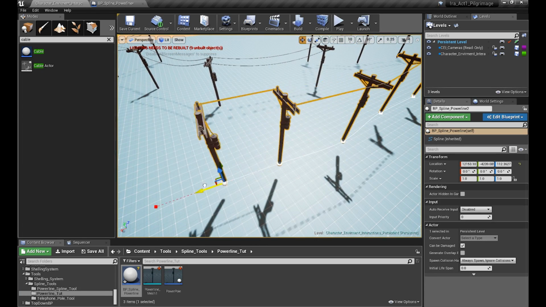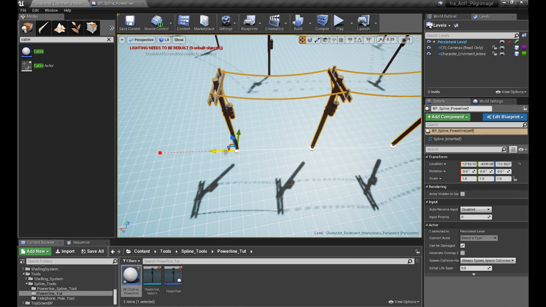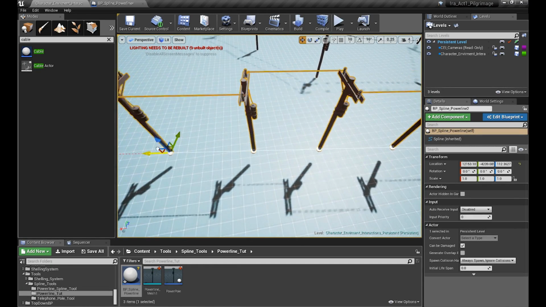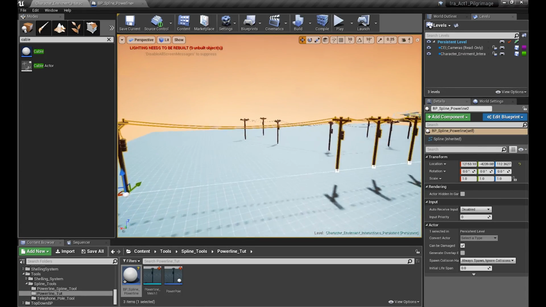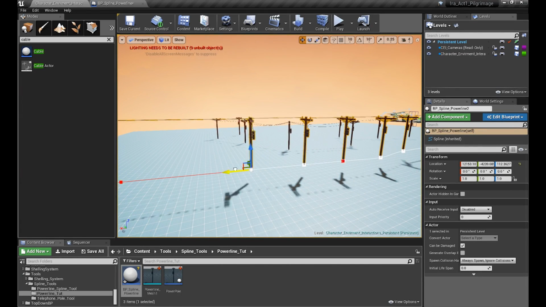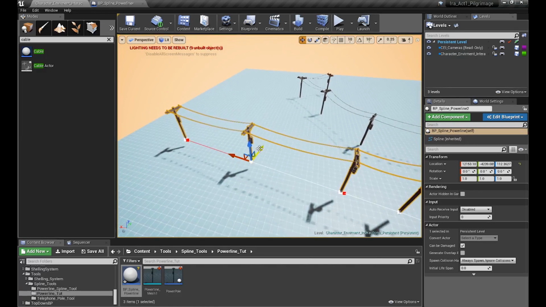So click on it, drag off, Alt and drag, and it keeps adding more. And you can see that we have no spaghetti cables. Now that's looking pretty good, if I do say so myself.